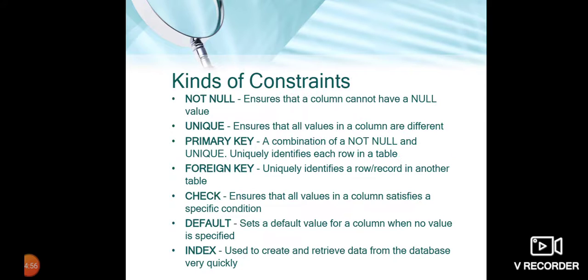There are 7 kinds of constraints: primary key constraint, foreign key constraint, not null constraint, unique key constraint, check constraint, default constraint, and index constraint. Starting from not null constraint: not null constraints ensure that the column should not be left empty. It should not be a null value. You cannot just leave a space or a zero. Then unique key constraint means each and every value you give to the particular column should be different. It should not be the same value.